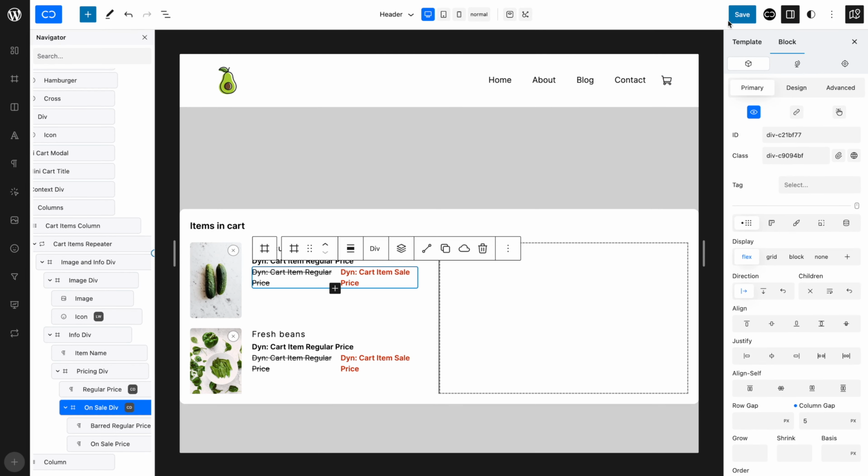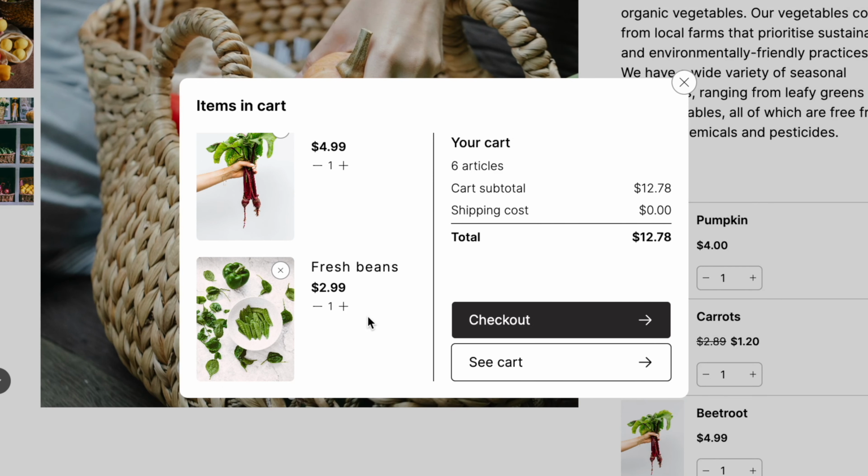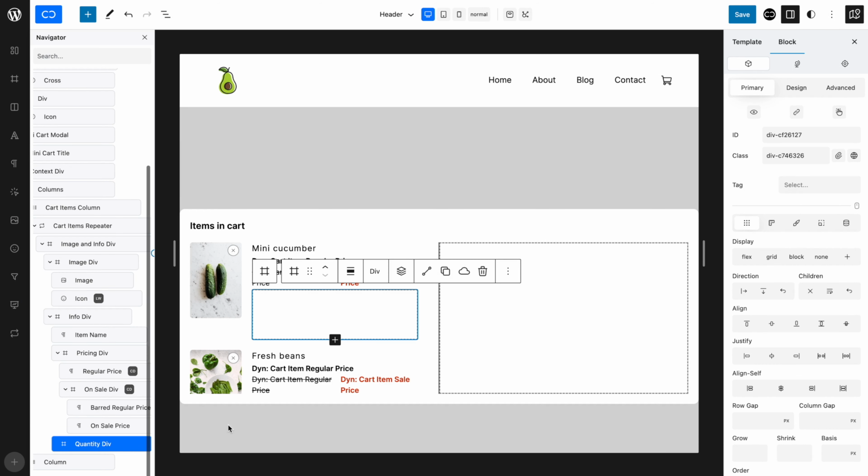Let's set up the div that will allow the customer to add or remove an additional item. Select the Info div and add a div. Name it Quantity div. We want to have a minus icon, the item quantity, and then a plus icon, so that the customer can either add an extra item one at a time or remove one at a time in the same way. So, in the Layout tab, set a Flex Display, row direction, and align center, and a 5-pixel column gap, since we want our elements to be in a row and centered.